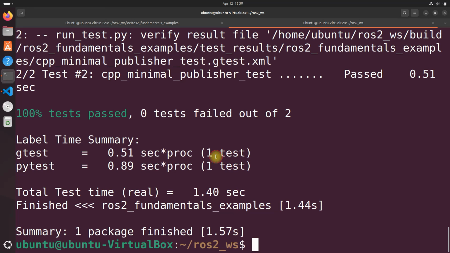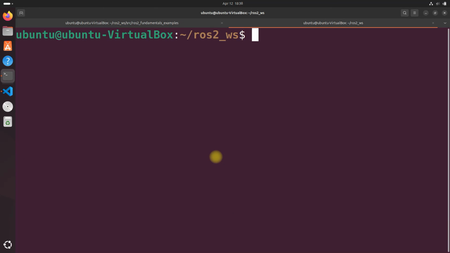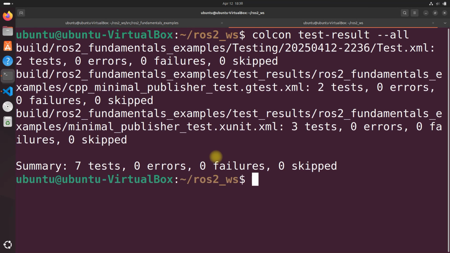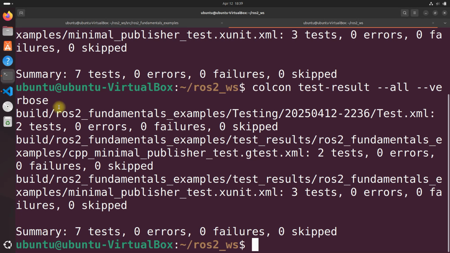And now to actually take a look at the test results, you'll do colcon test-result and then --all. This is 2 tests, 0 errors, 0 failures. Lots of tests, and this is all of our test results. If you want to see something a little bit more verbose, you can add --verbose, which means more data in the output. So that's it. That is GTest for you. A very good C++ way to unit test your code.